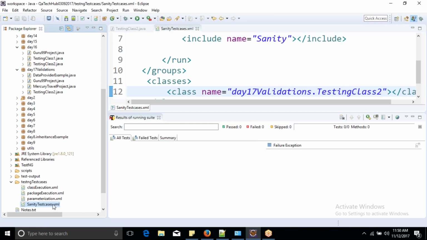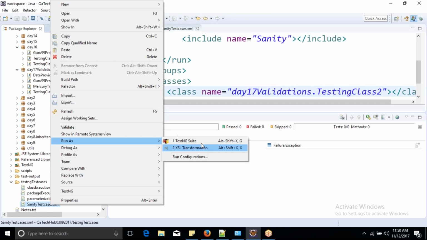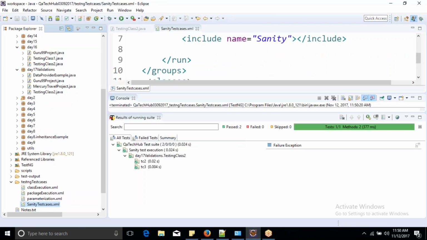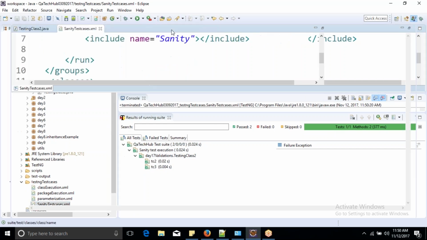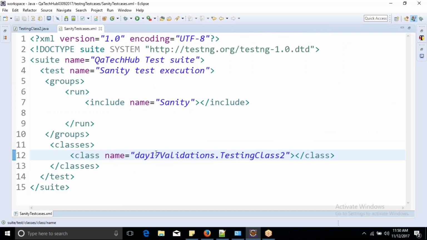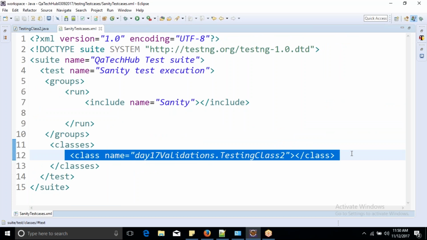Now when I execute it, right click, run as TestNG suite, you will see only 2 test cases are executed, that is test case 2, test case 3. And this scenario is not limited only to one class. You can add as many classes as you want.